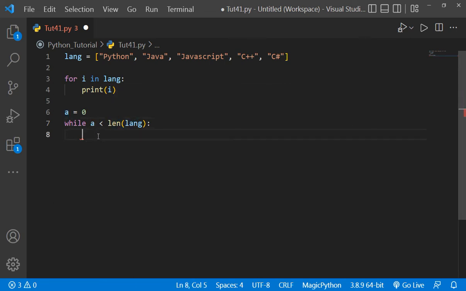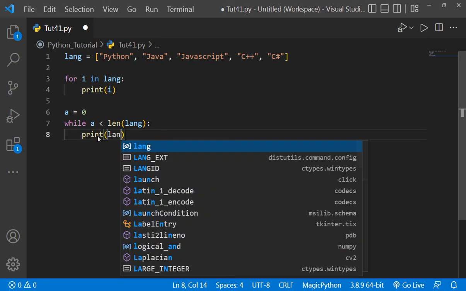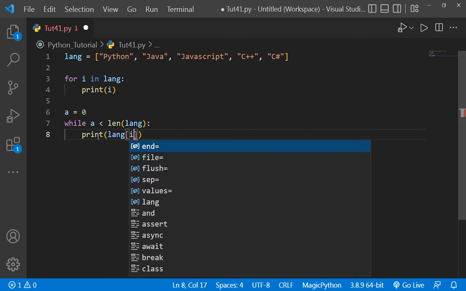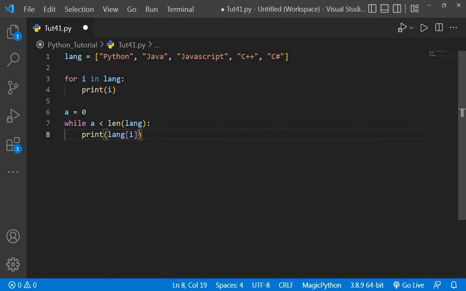I hope it's clear. So here we will write print lang, and then here as indexing we will pass I. Okay, so as it is 0 first, it will print the first element of the lang, as the value is 0 here in the first step. Okay, and then we will write plus equal to 1. So we will add 1 to it.